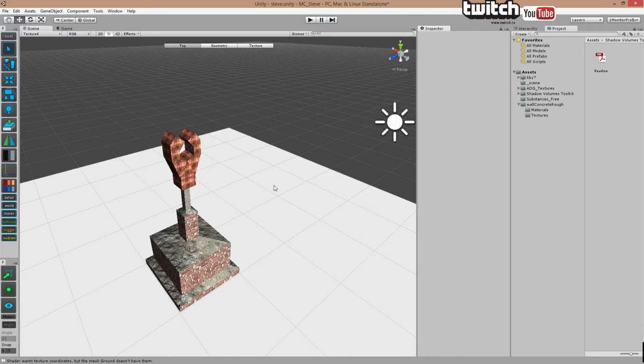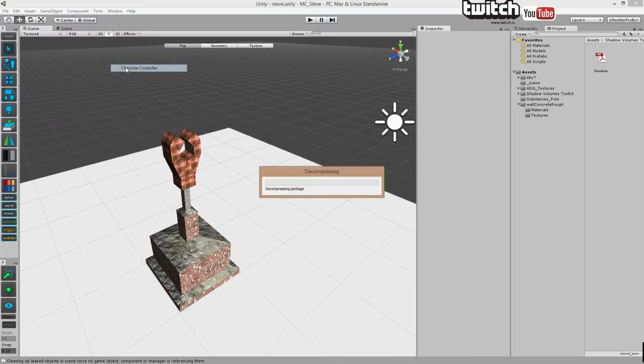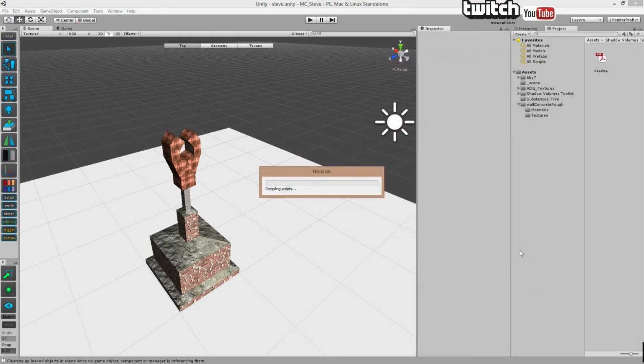However, this scene you might remember from a previous video where we were looking at ProBuilder, and this is basically just the same scene I've reloaded. Today we're going to add a game character because we would like to move around. We want to see the shadows from different angles.